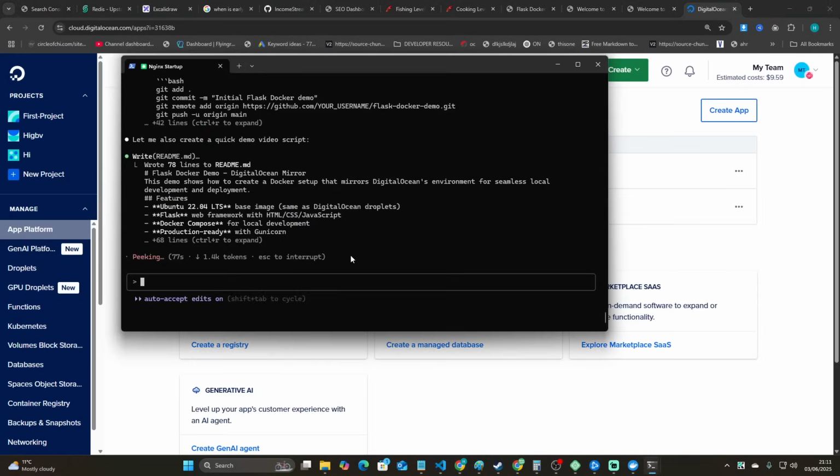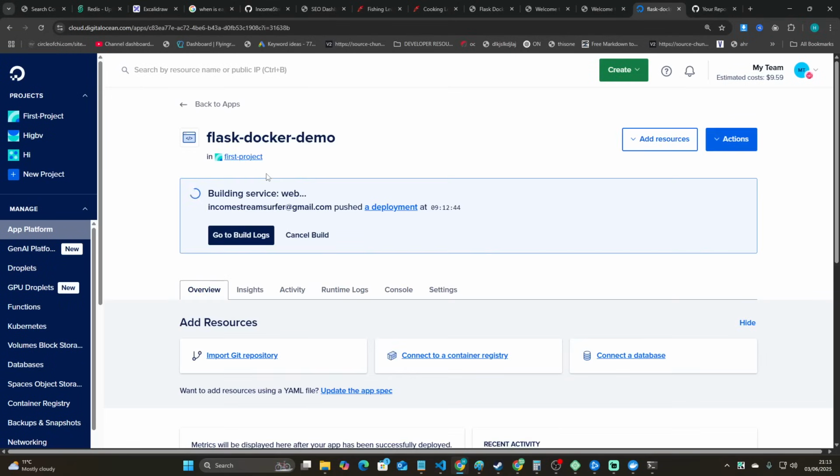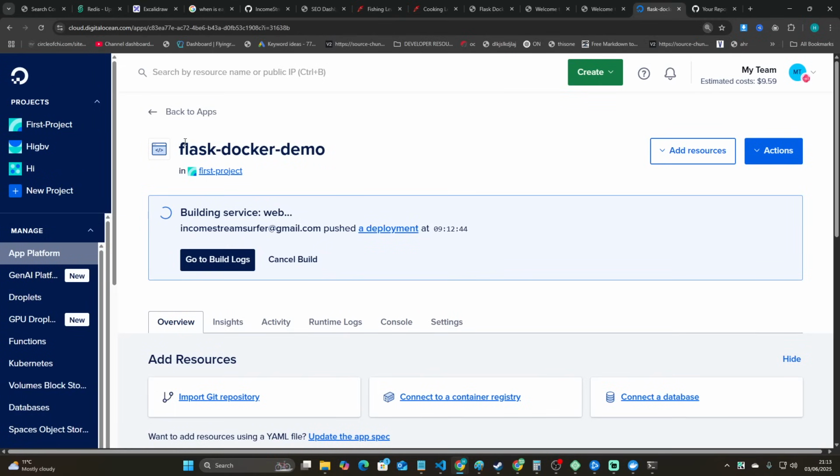Hasn't pushed anything yet. Okay, so we can see here, here's the Flask app. You don't have to use Flask, you can use whatever you want. You can use Next.js, whatever. I just use Flask. I'm using Flask in my project and it's just kind of simple and easy.